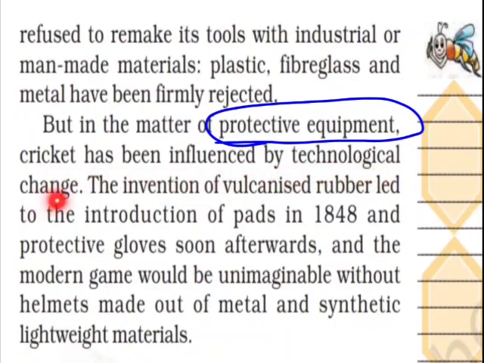So look at here, influenced by technological change. So here they accepted technology for the safety of players. The invention of vulcanized rubber. So here they are using this vulcanized rubber, which led to the introduction of pads in 1848. To make the pads they are using while playing cricket, especially the batsman and keeper. I hope you know that the batsman and the keeper who is standing behind the batsman, they are almost always wearing pads and gloves. So in 1848, they started wearing these protective gloves and pads, which are made by vulcanized rubber.